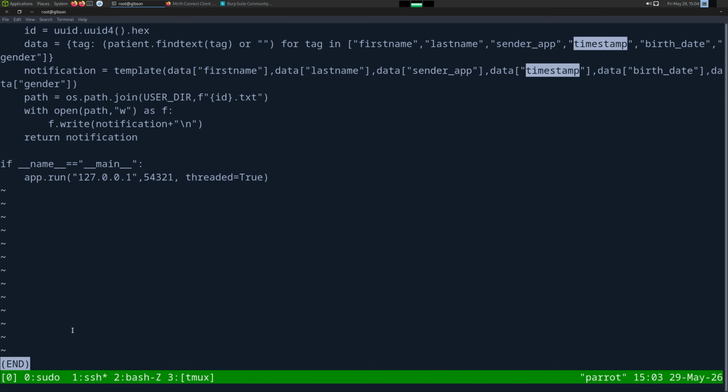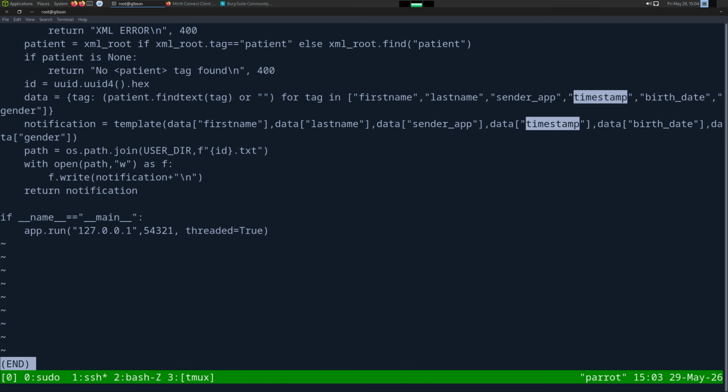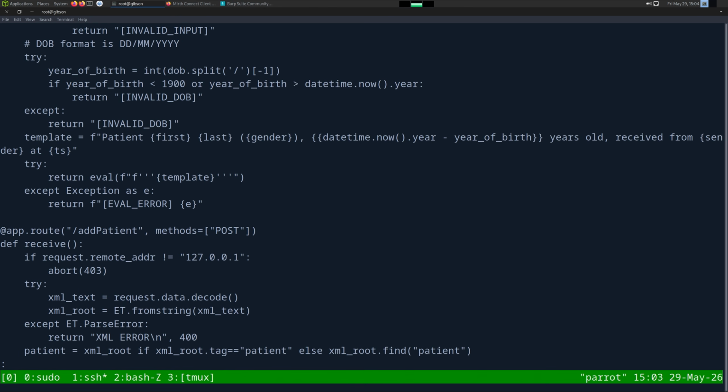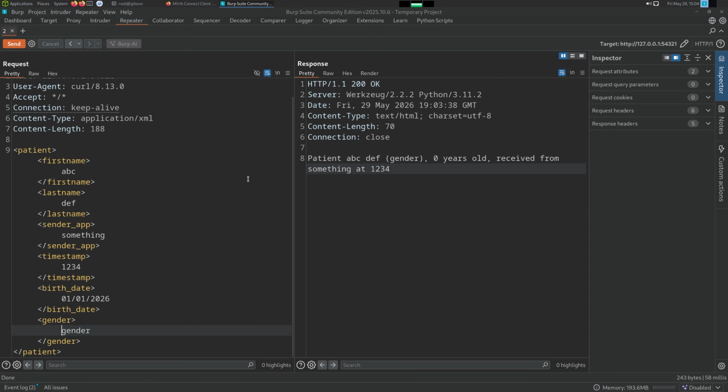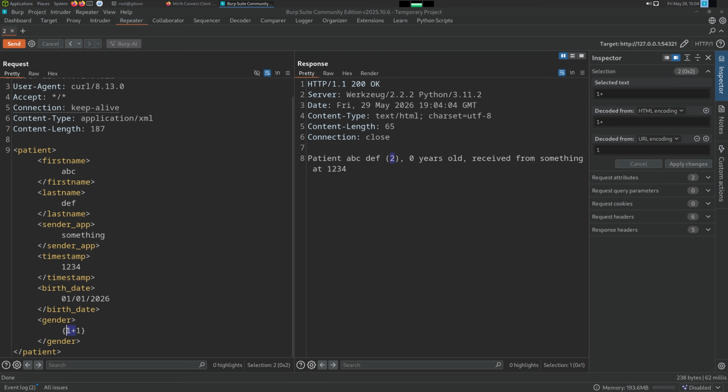So let's see what we have. We're now in the template, so we're doing an eval. If we do gender is 1 + 1, that didn't work. Put it in single quotes. There we go. Now we have it actually doing this eval for us. So the next step is to try to import a gadget.